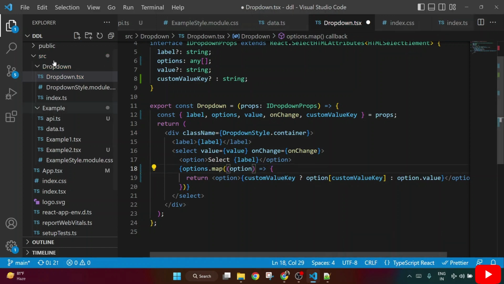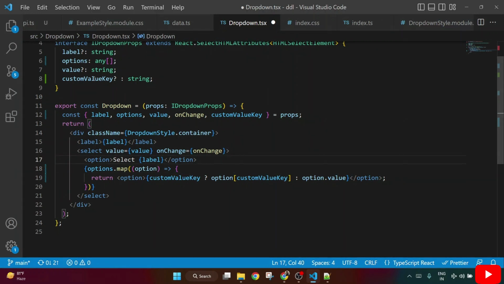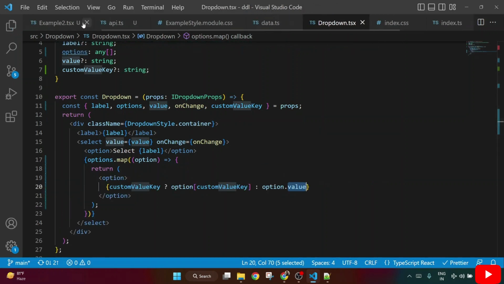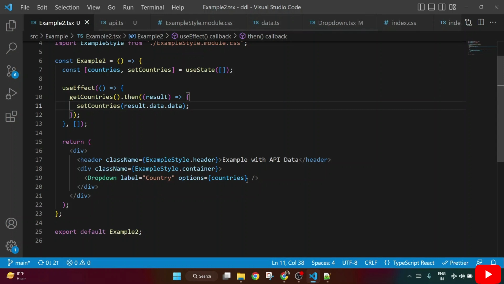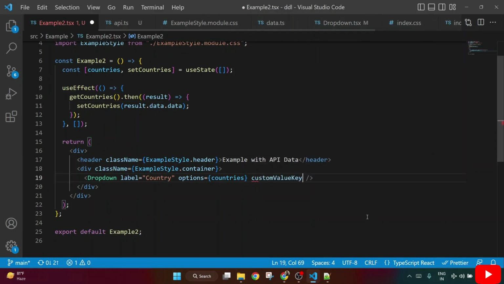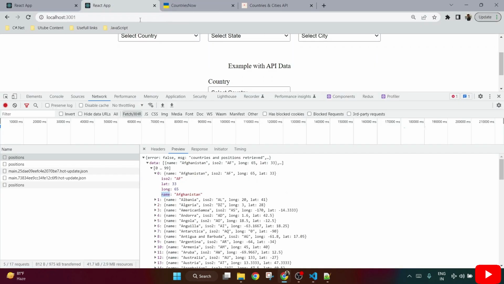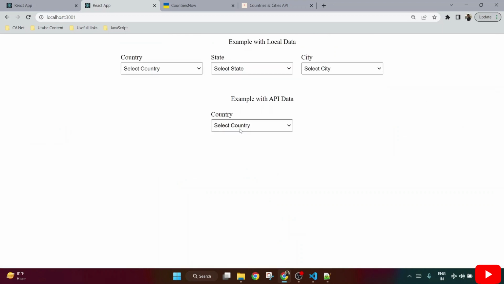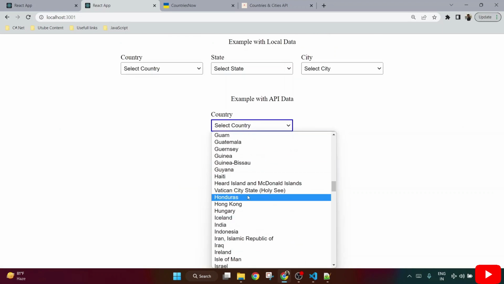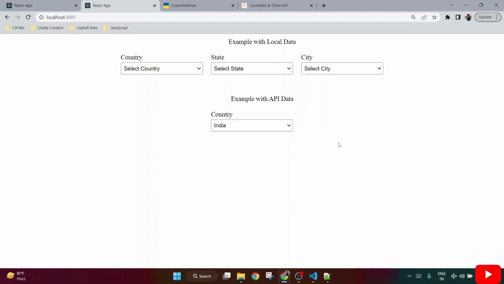Now whatever custom value key you pass, it will use that, otherwise it will take data from value. Save it. And in example 2, here we need to pass the custom value key. Let's name it name. And now check why name, because here we have this name property which contains the country name. Let me close it and check now. Now you can see the countries here.